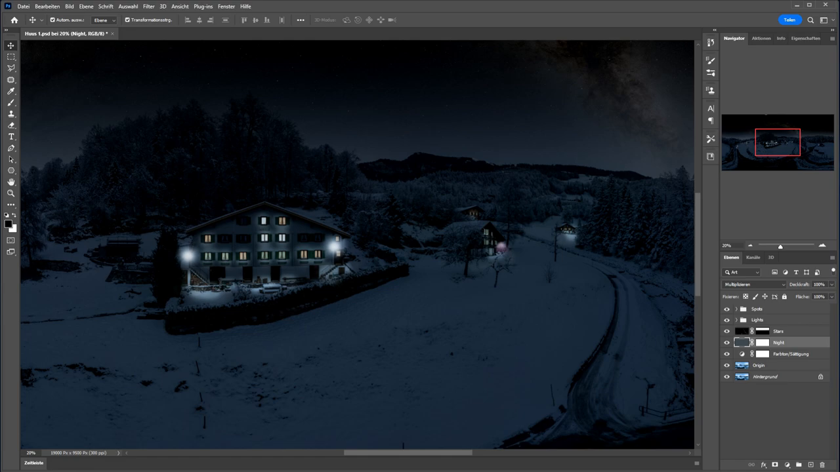We will only use functions in Photoshop that we can also use in Affinity Photo 2. That will be in part 2, where we can see how we can do the same in Affinity Photo 2.